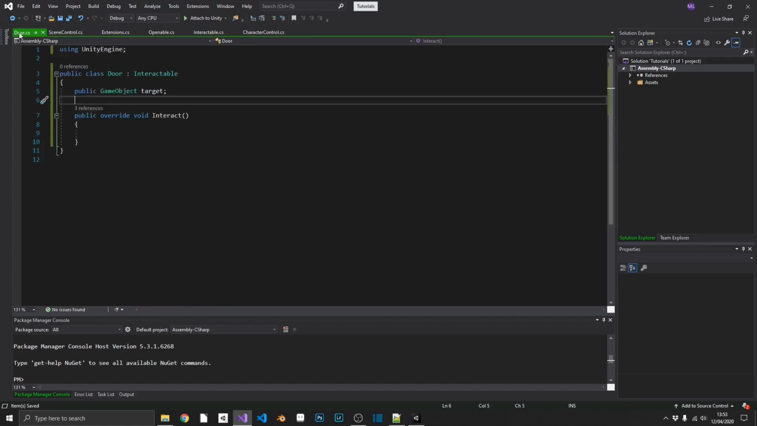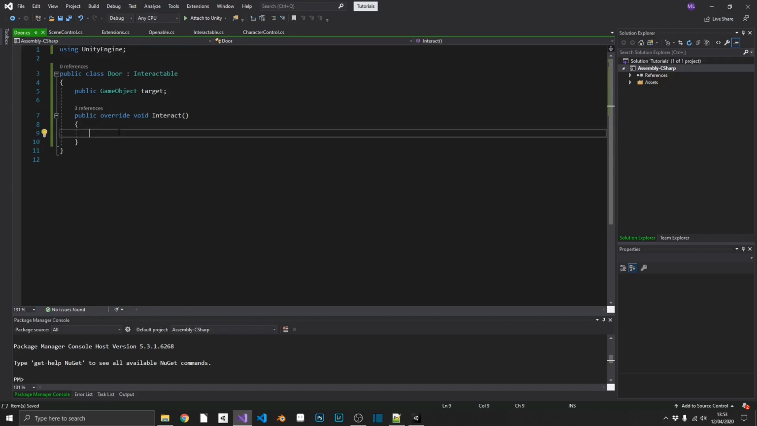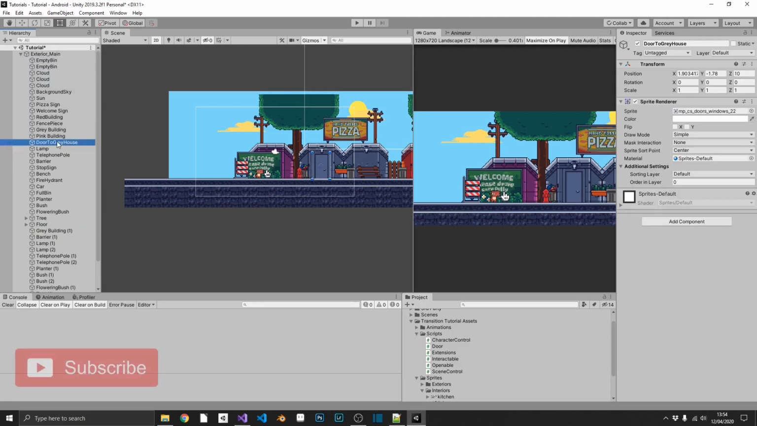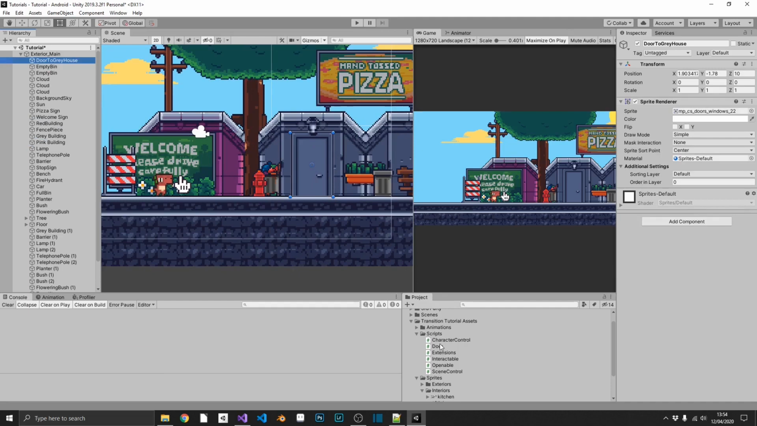So let's pop back over to our door and take advantage of that TransitionPlayer method. So inside of our Interact, whenever we interact with a door, we want to call SceneControl.TransitionPlayer. And we'll pass in the target.transform.position as our target position. And we can go ahead and set this inside the inspector. We'll open up our exterior main and we'll find our door to the grey house. We'll move this to the top so we can always find it. So now all that we're going to want to do is drag and drop our door script onto our door.